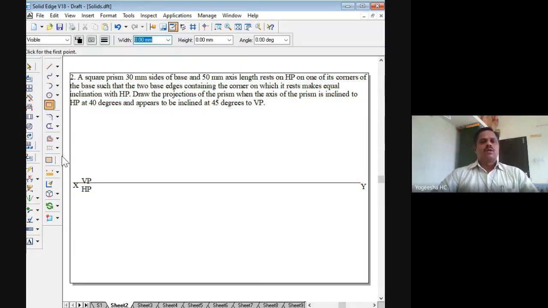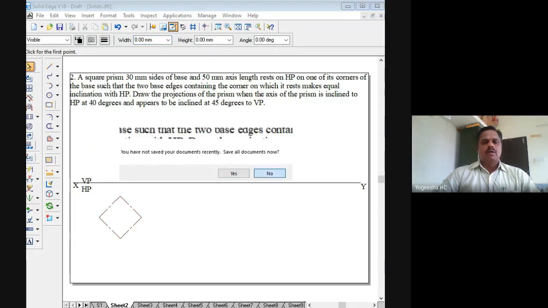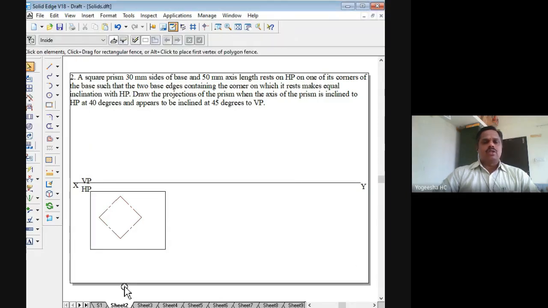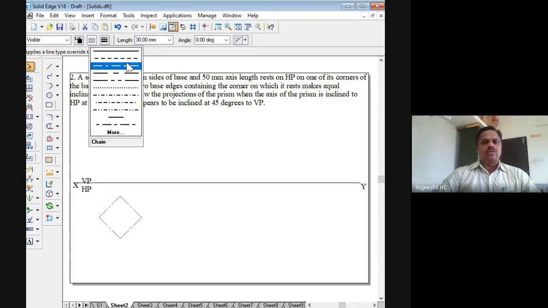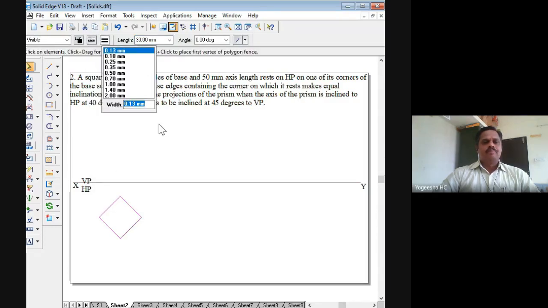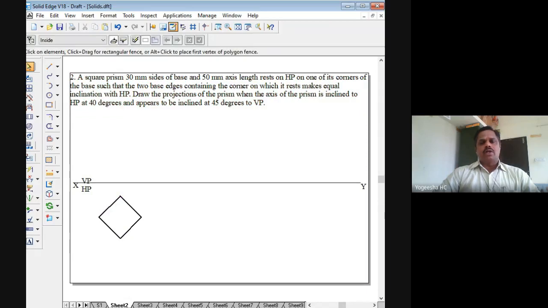I'll take this square, that is width is 30 mm, height is 30 mm, and the angle you have to give as 45 degree. You can see now it becomes a corner condition problem. So this line type I have to change now. Line type should be thick line and continuous line, right? Now I have drawn a corner condition problem because the solid is resting with a corner on HP.